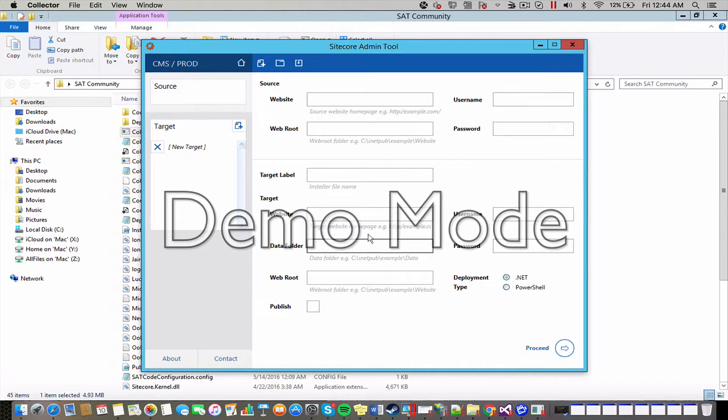So now you can see the fields required from your source Sitecore instance and target Sitecore instance. Let's start filling out each field. Let's start with the source website URL. So for now, I'll just put http://demo web source, and then the web root path.